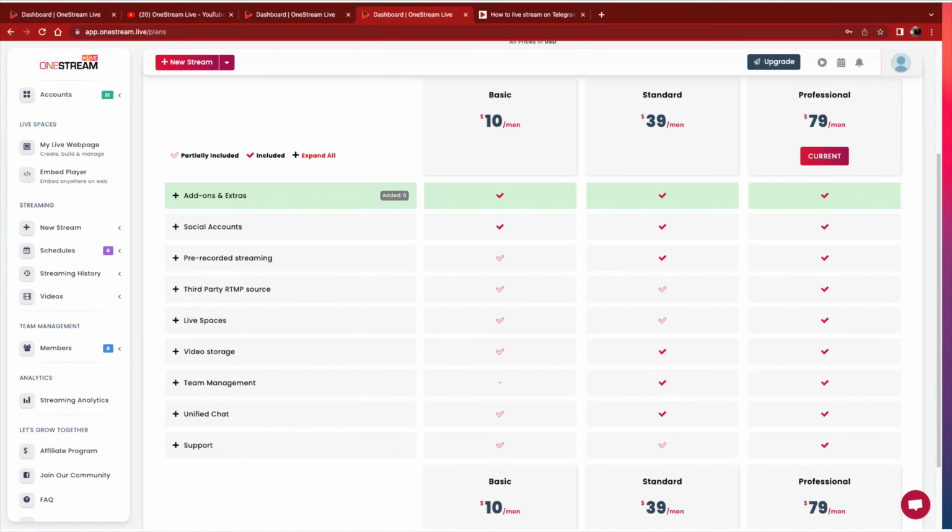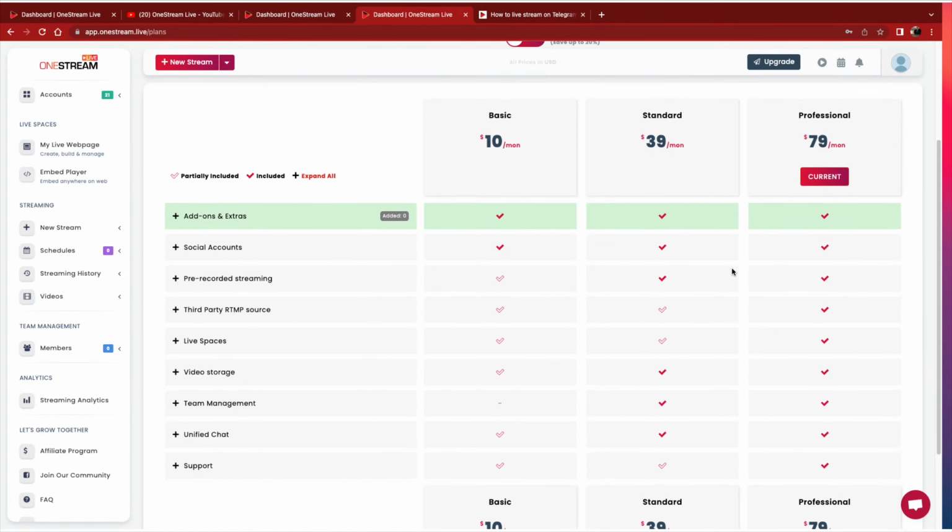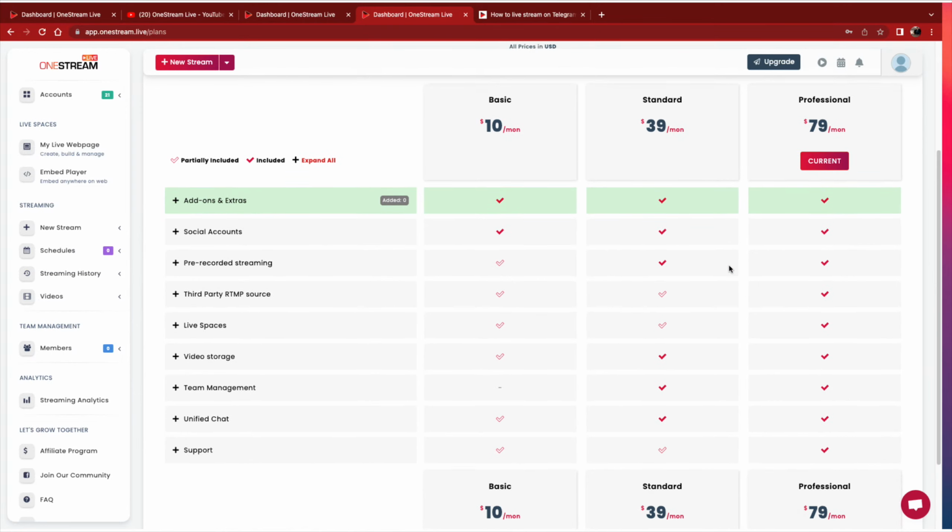All right. What you're able to get on the $10 basic plan. And I think I have this worked out where it's $10. It's monthly fee, $10 a month. All right. So you get the add-ons and extras. You're able to add on things, and you're able to add on social media accounts.